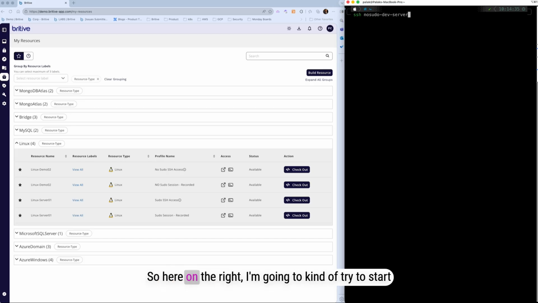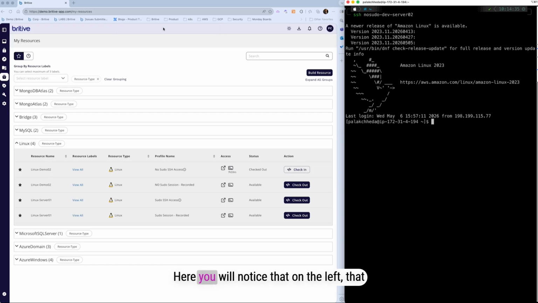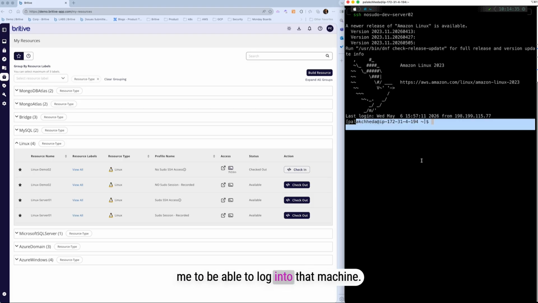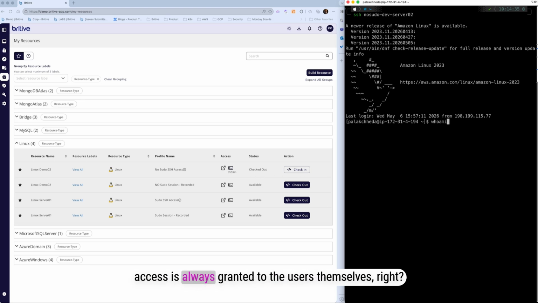So here on the right, I'm going to try to start an SSH connection to that demo 02 machine, right? I'm trying to get in with the no sudo access. Here you will notice that on the left, that profile was automatically checked out. Britive created a short-lived session along with the short-lived SSH key for me to be able to log in to that machine. Couple of things to note here. As that access is granted, the checkout happens automatically and it is just short-lived access. And the access is always granted to the users themselves, right?